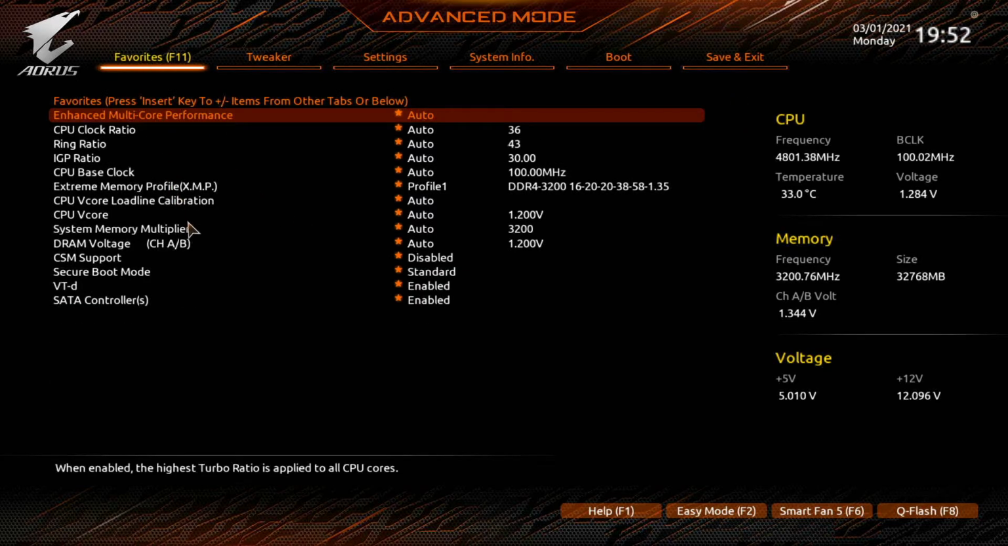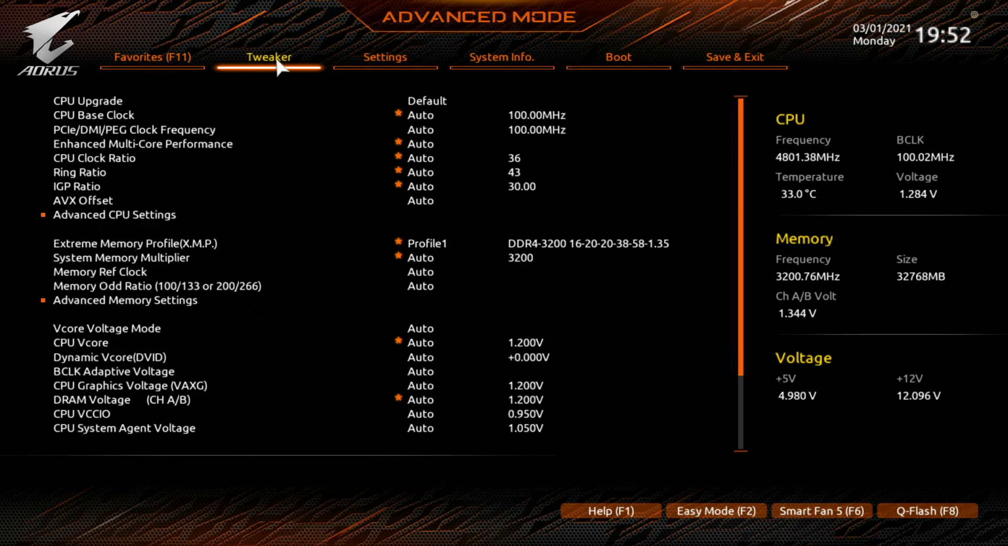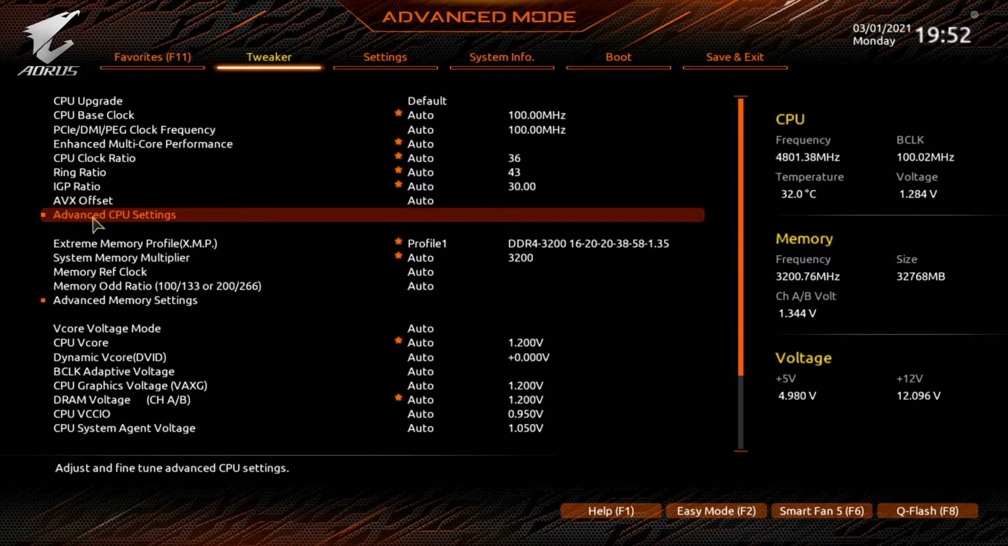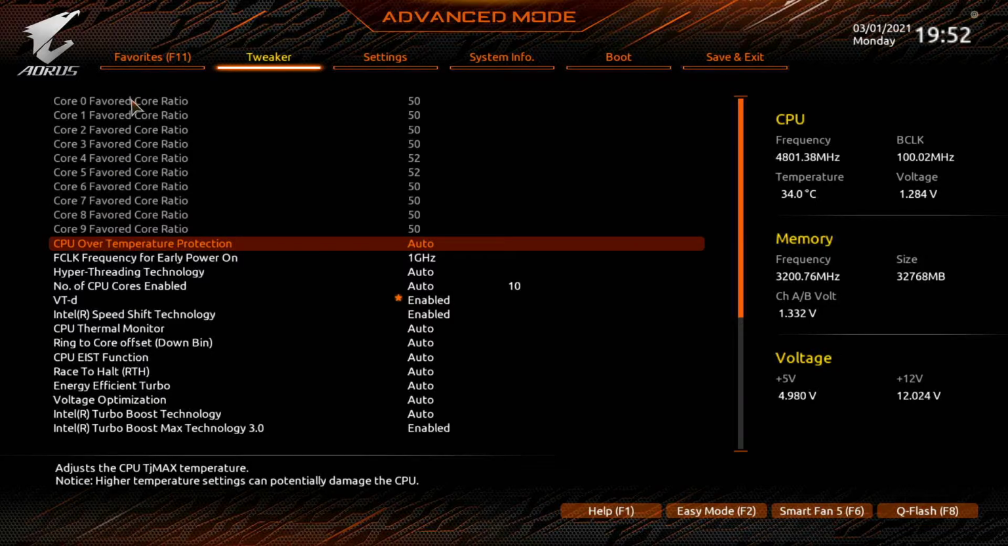Start here. So here's your favorites. Let you guys look at that a second. And Tweaker is where it's at, right? This is where the fun begins. If you're going to mess with stuff in here, you can see a few things. Here are our cores, what they're currently at.